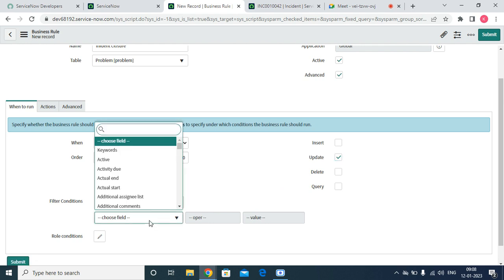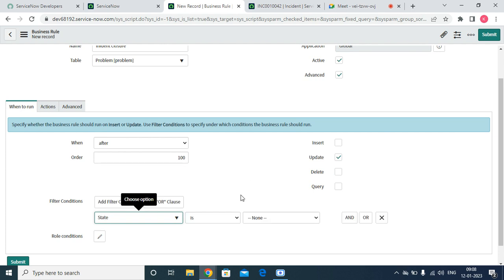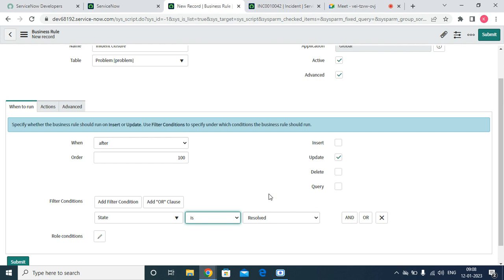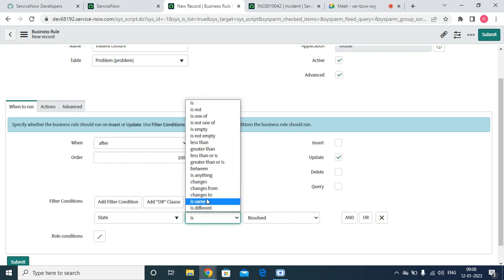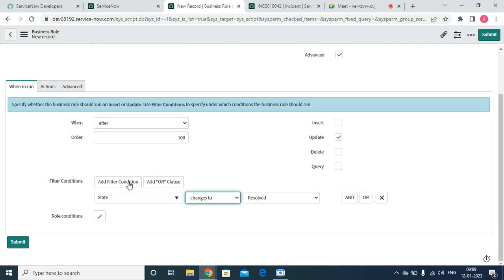And next, the state changes to whatever the result may be. So if you want, we can give state is resolved and we can make update. What happens is, if that problem state is resolved and any record is updated, every time it will execute. But for us, it doesn't require that. So the state changes to resolved, that's fine. And this is the condition; order after insert we can do.